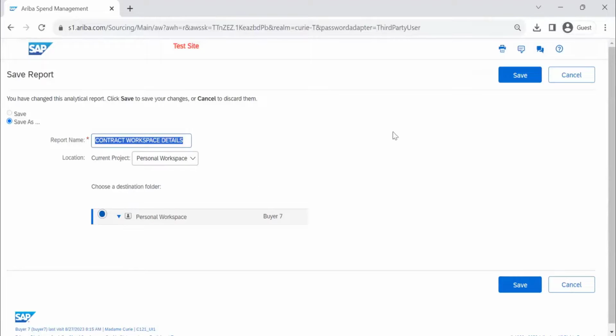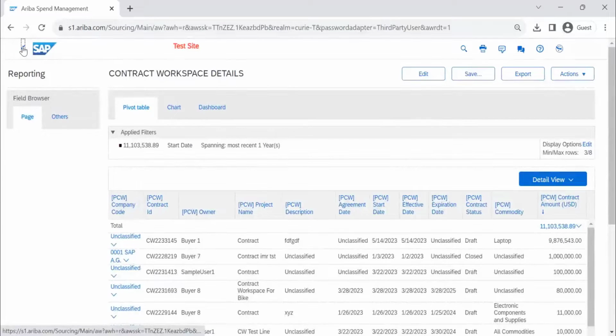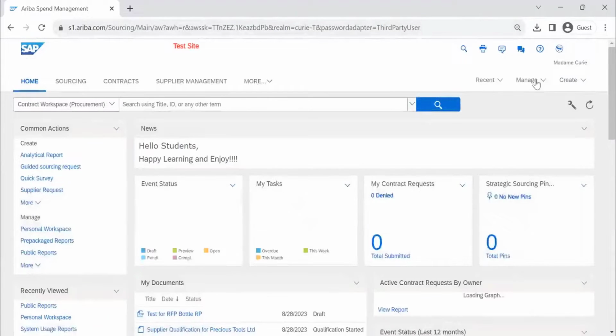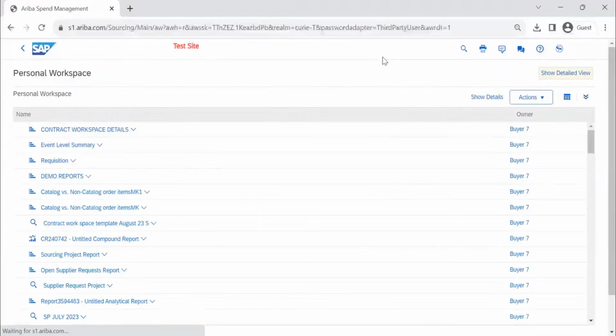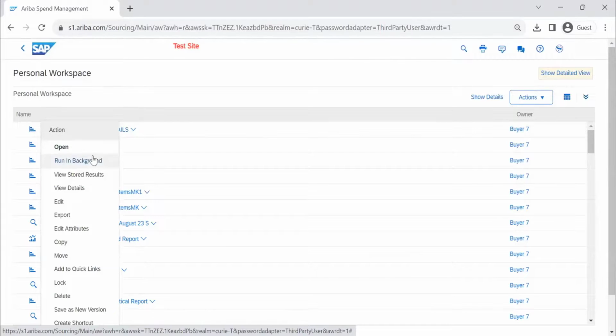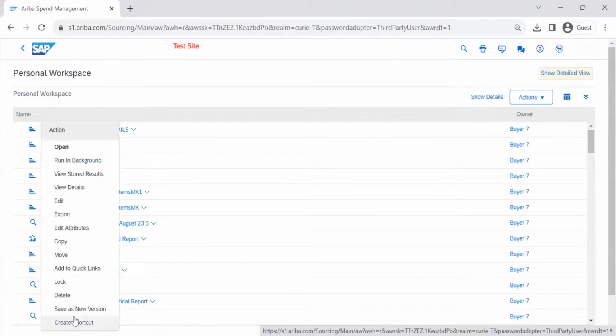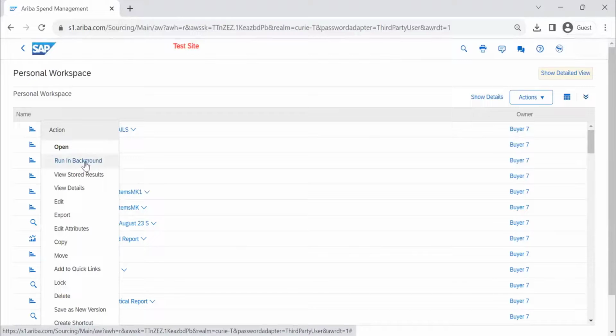Under personal space. I'm creating it. Now I'll go back to my personal workspace. Now I'll show you how can I send this report to an external party. So this is my report, contract workspace report. I'll go here. Run in background.